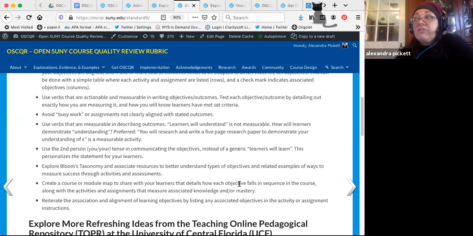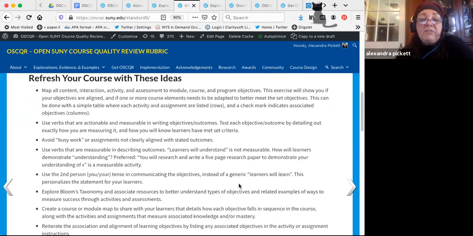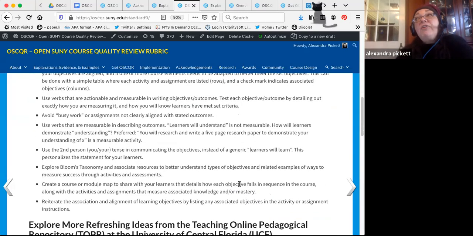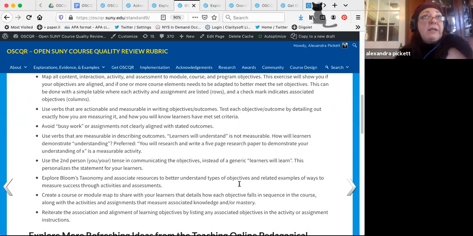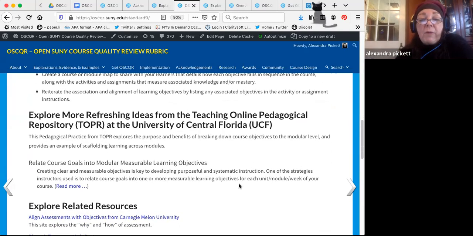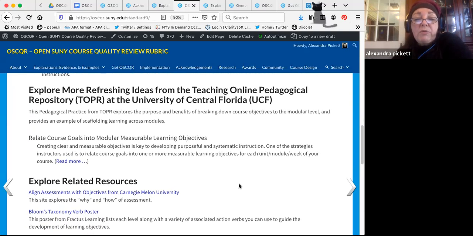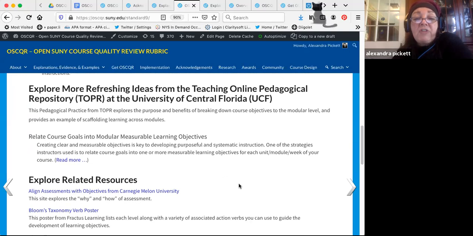If you're an instructional designer working with an instructor and you want to address this particular standard on course objectives, you can come here to these ideas and talk through them with the instructor. If you're an individual instructor doing this as a self-assessment or working on your own, you can come here and get more information and some ideas about how you might address this standard. We then provide some additional information on each of the standards. For example, here you can explore some best practices that are collected in Topper, the Teaching Online Pedagogical Repository that was produced by the University of Central Florida.